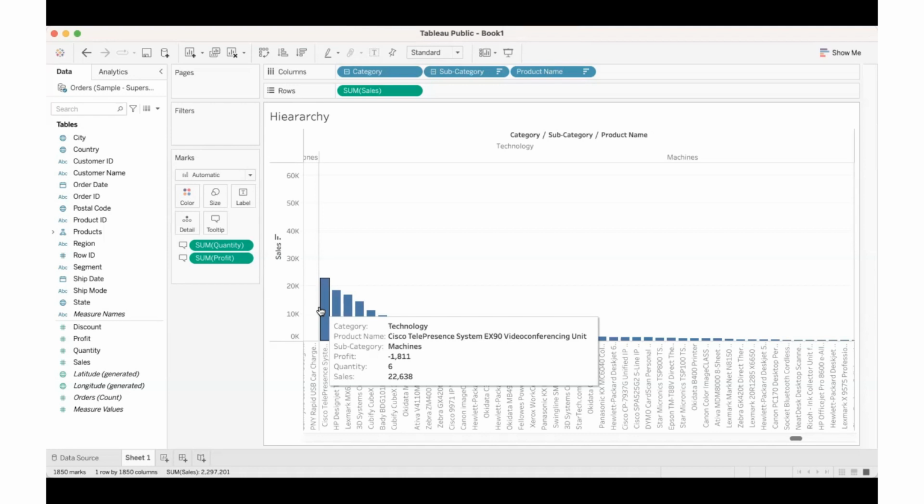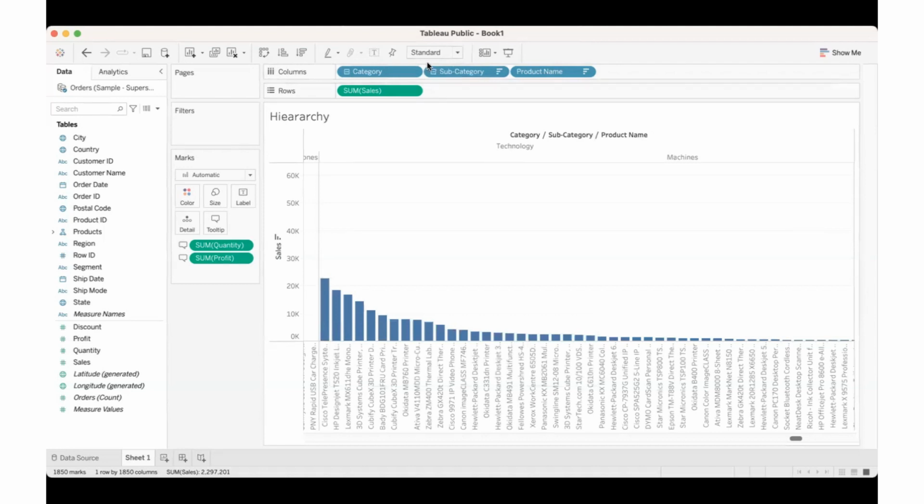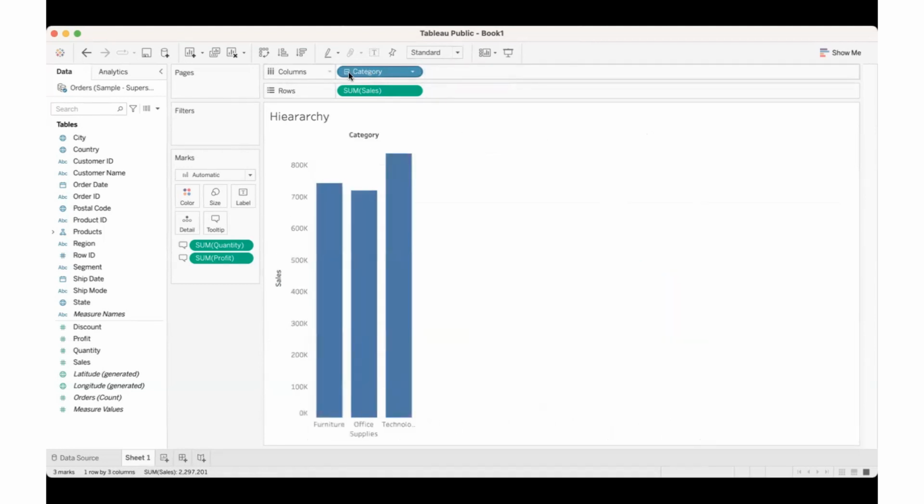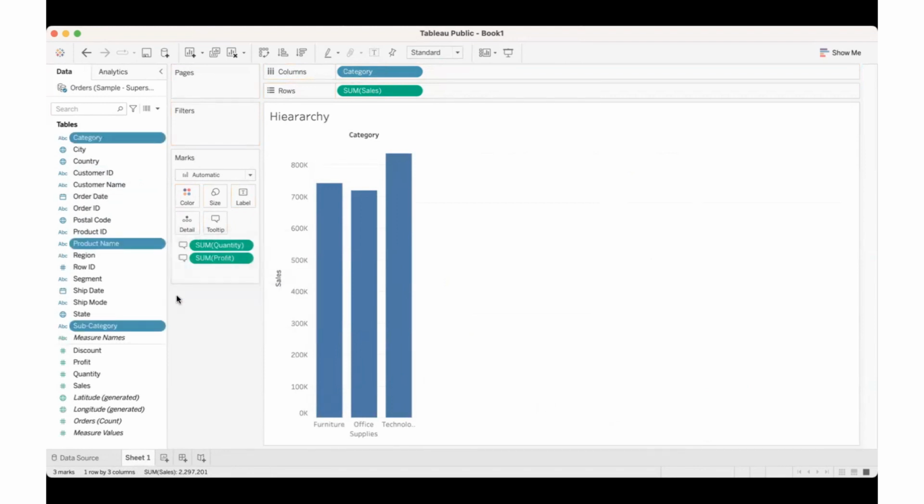All right, so this is how we create a hierarchy. Let us remove the hierarchy. So category, subcategory, product name are back. I hope I'm clear. Very simple procedure. I hope you're clear with hierarchy.